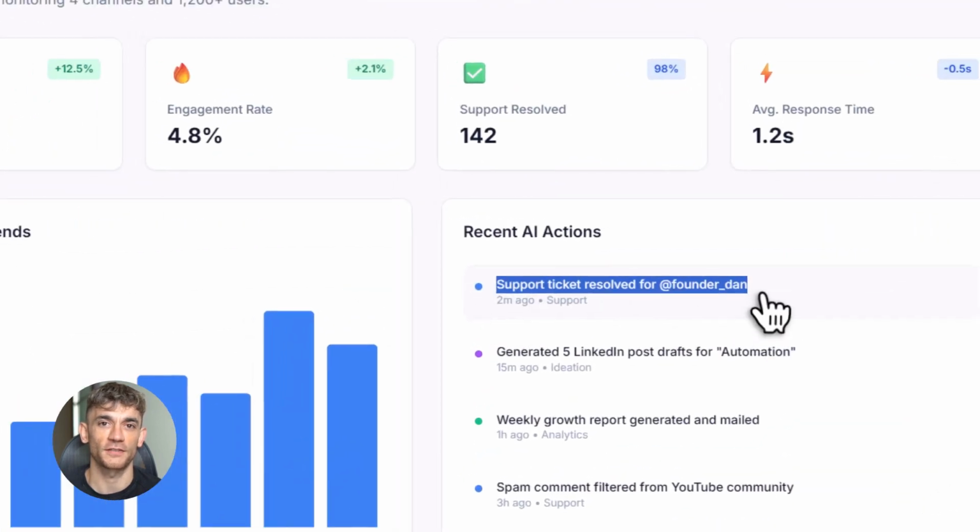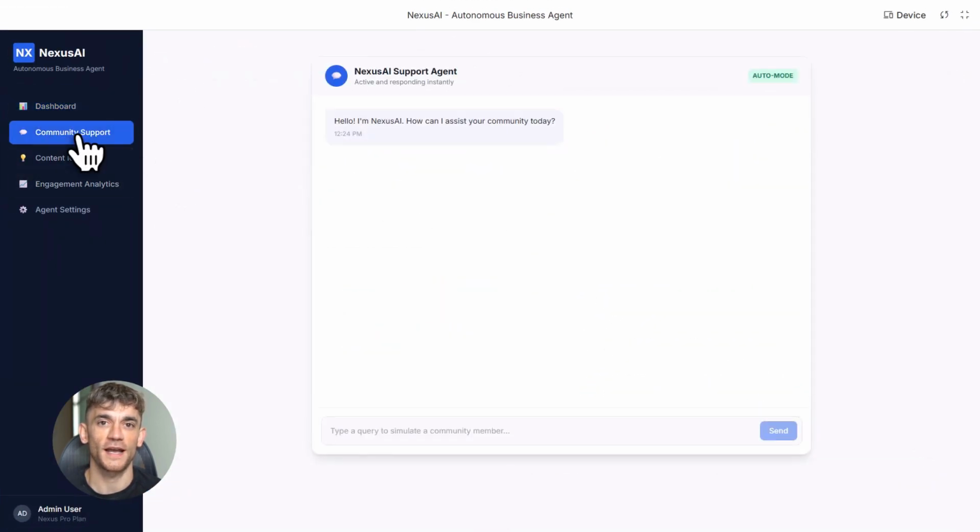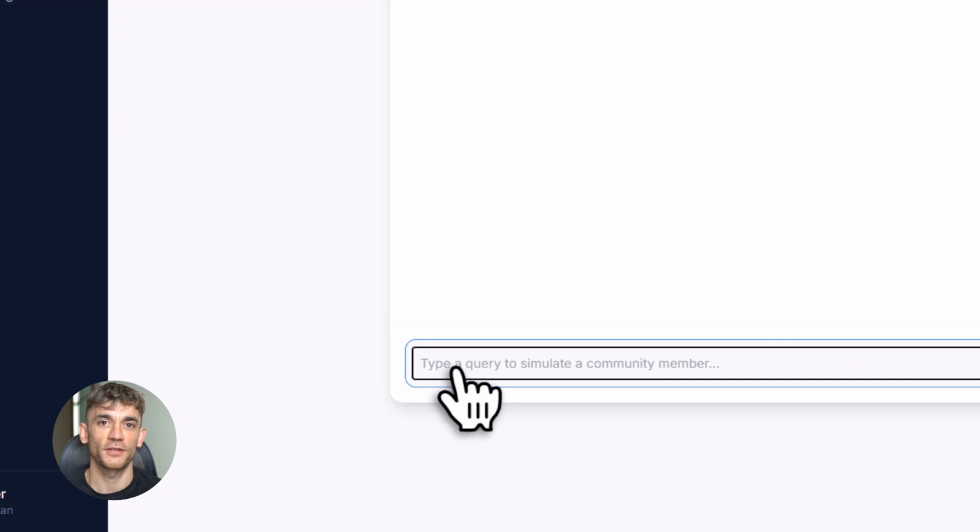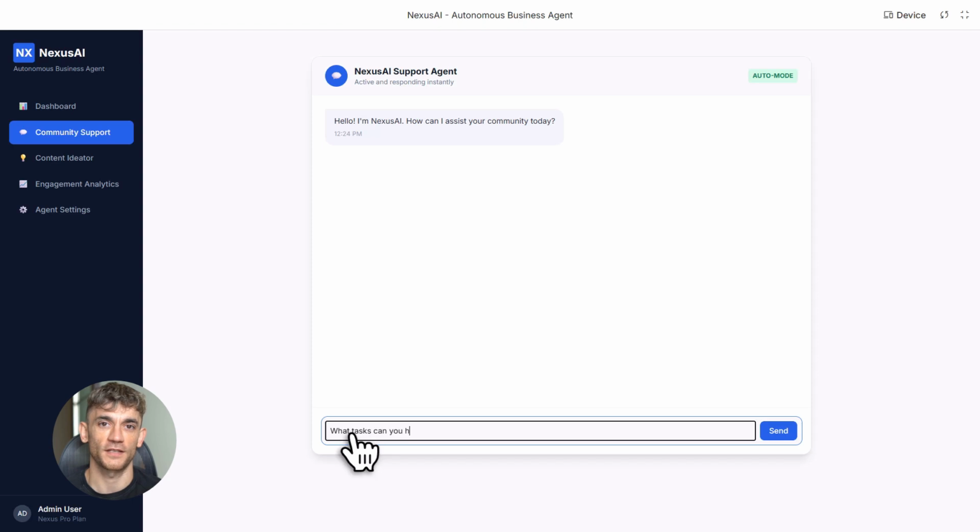Something important to address. These agents aren't flawless. They make errors. They require boundaries. You need systems that identify mistakes. You need to check outputs, particularly early on. You need to refine them based on actual results.